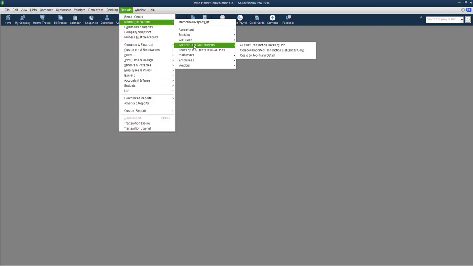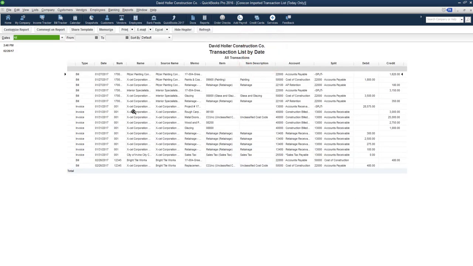So let's go take a look at what we did. There's a short video in Help about how to create this custom report. I'm just going to come down to my memorized reports to here. This report shows not just the transaction type, but it shows everything we did, everything we've imported today. Memo. You can see the general ledger, how it posted, and by the item description.